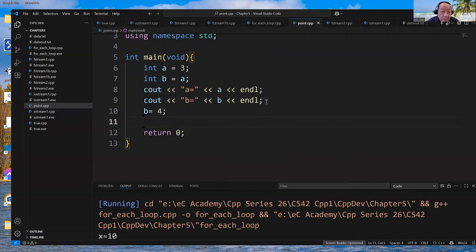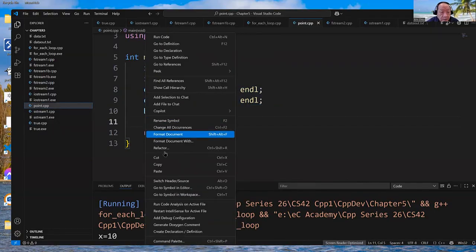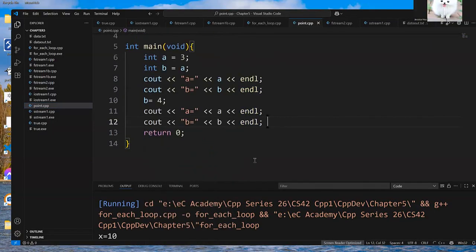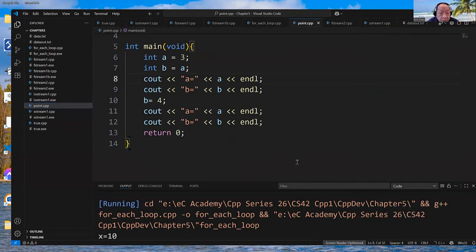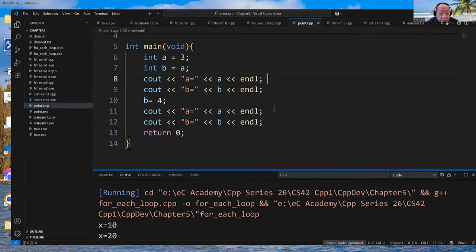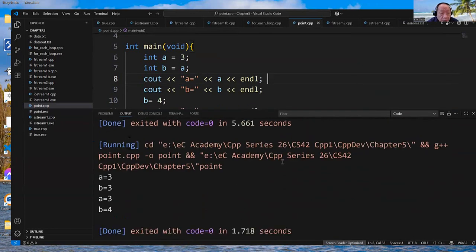then what will happen to a? Jessica, what happened to a? Does it still stay as 3? It still stays with 3. Okay, that's good. Because it's making a copy to b, so a has no change.